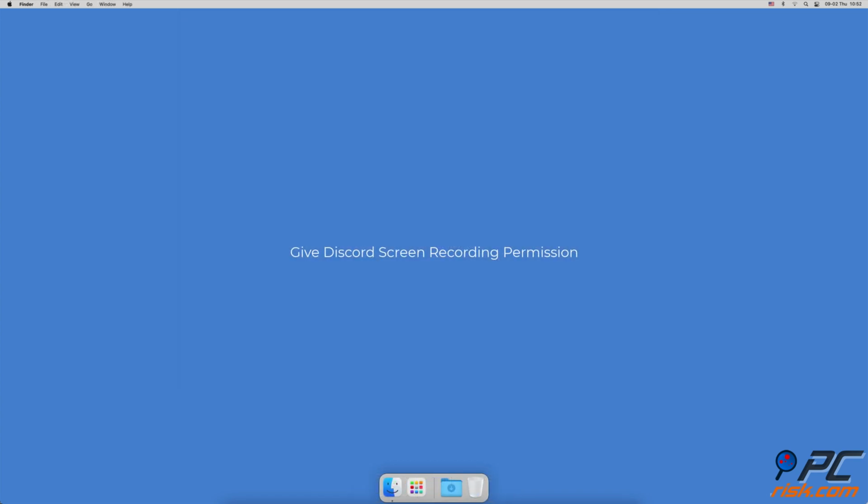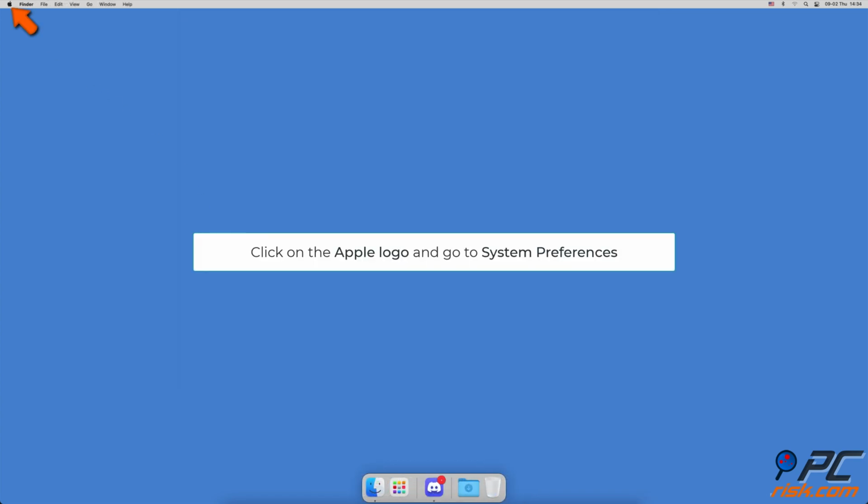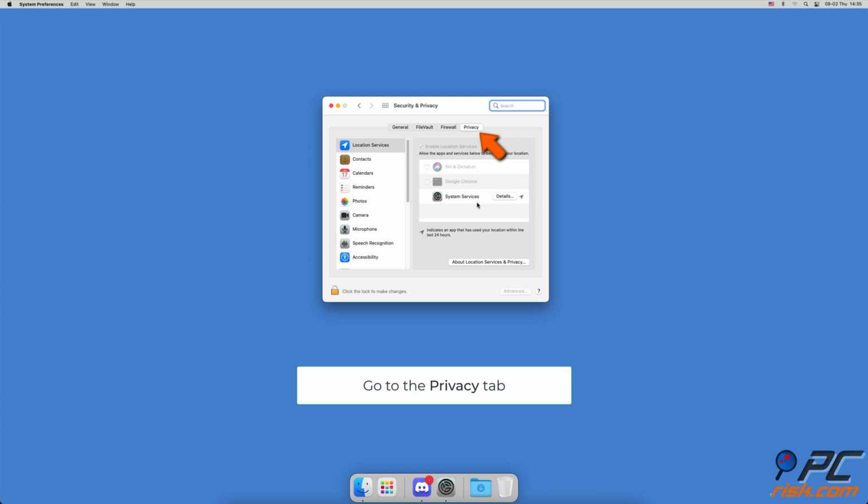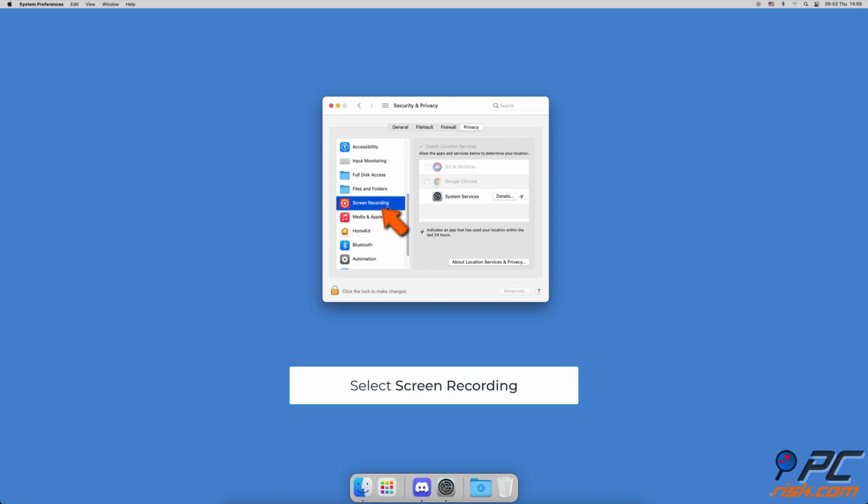Give Discord screen recording permission. Click on the Apple logo and go to System Preferences. Go to Security and Privacy Settings. Then go to the Privacy tab. In the left menu sidebar, search for screen recording and select it.